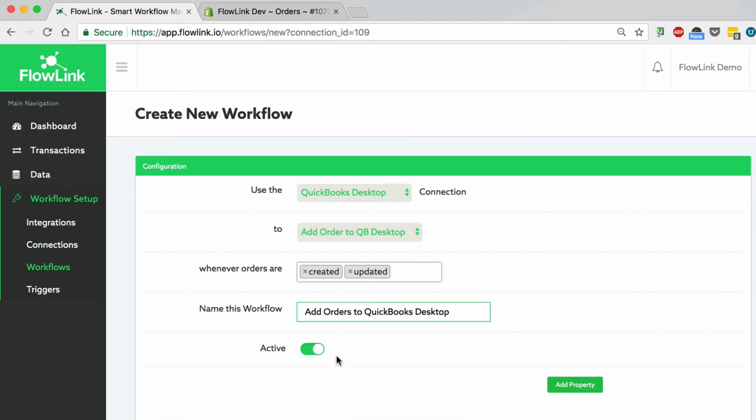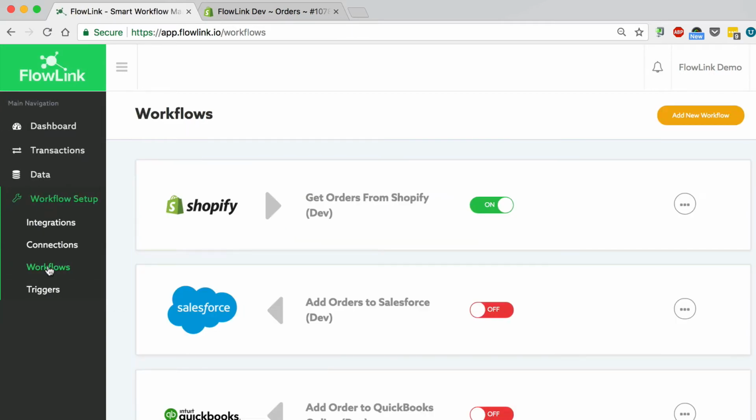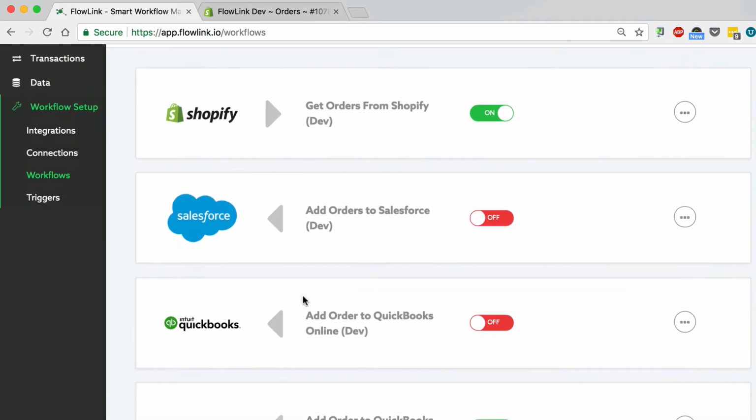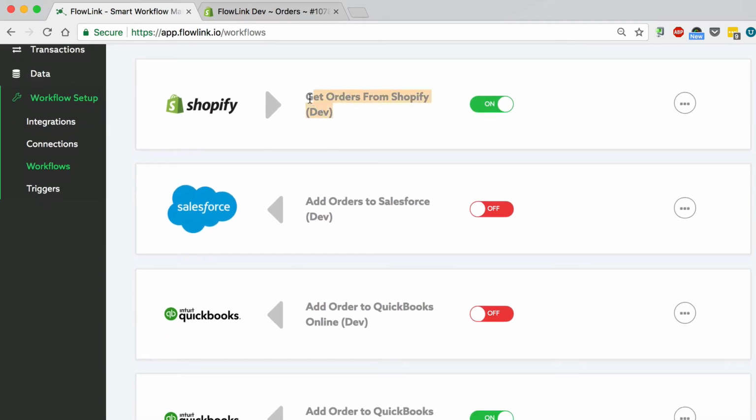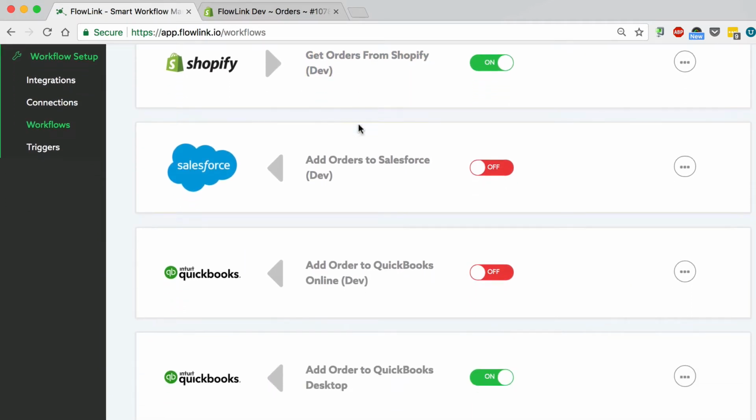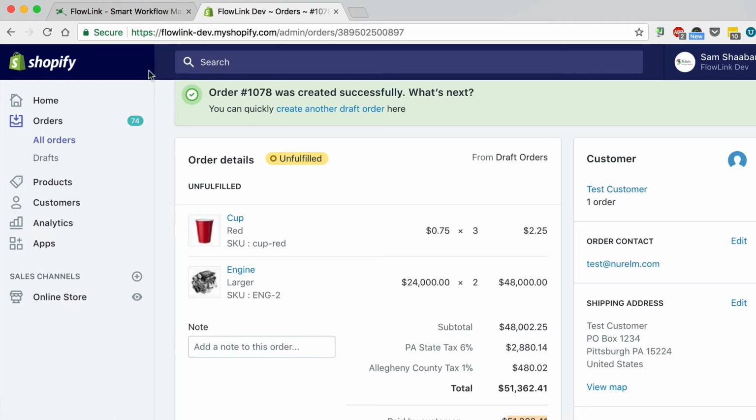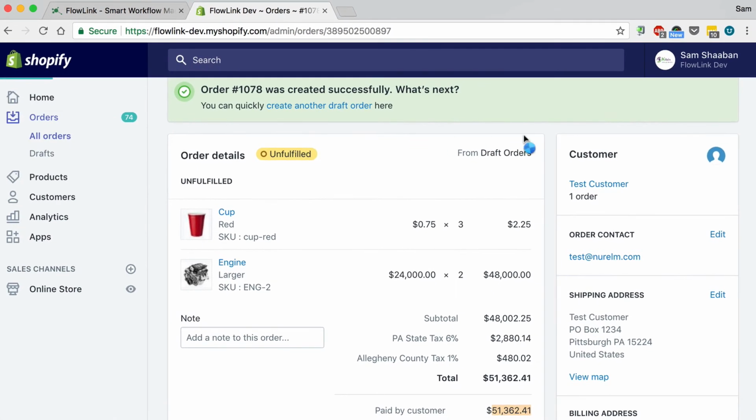Once this is done, I can go to the workflow screen and I'll see all the workflows that I've created. Now for a regular store, there might be quite a few. In this case, we have the two that we just created and two others that were created before this demo. But basically, those two that you see activated are the two that we're going to use. So let's try this out.